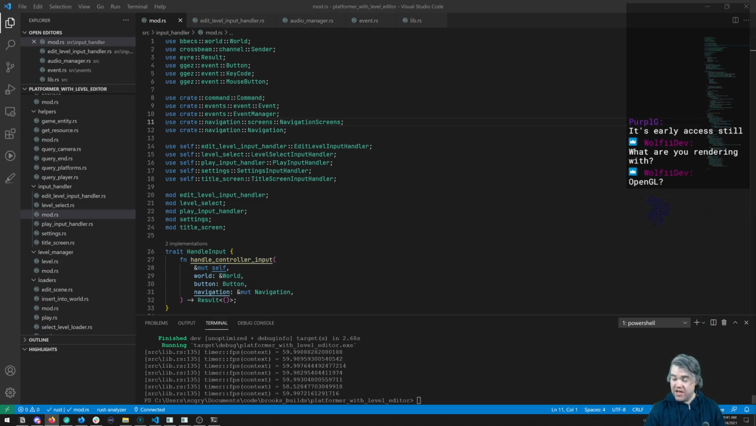What am I rendering with? Yes, it is OpenGL, and then I'm using GGEZ as the game engine, which does all the OpenGL stuff behind the scenes.